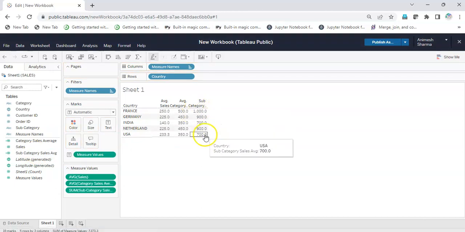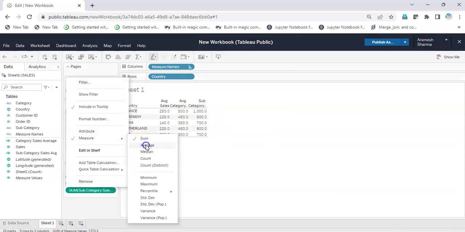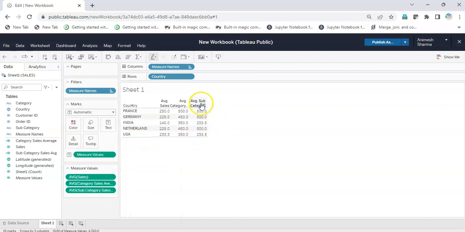Right now again we have a sum and we need to change it to average, and this way we get our average at subcategory level for each country. You see there is a difference in the values because of the business requirement that we had to answer a particular question at the granularity level of category and subcategory.